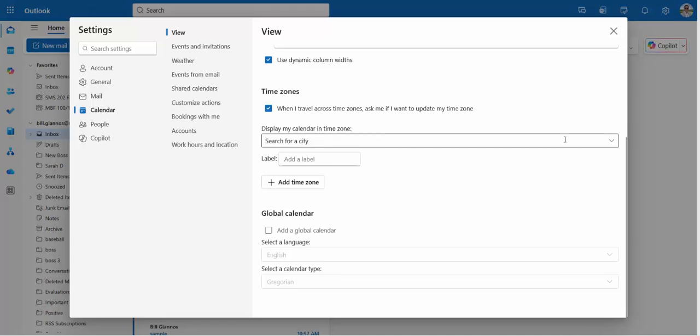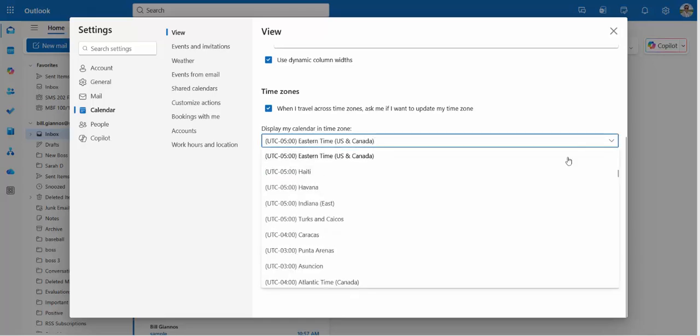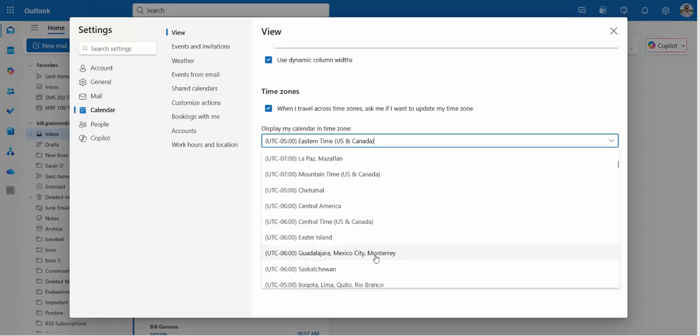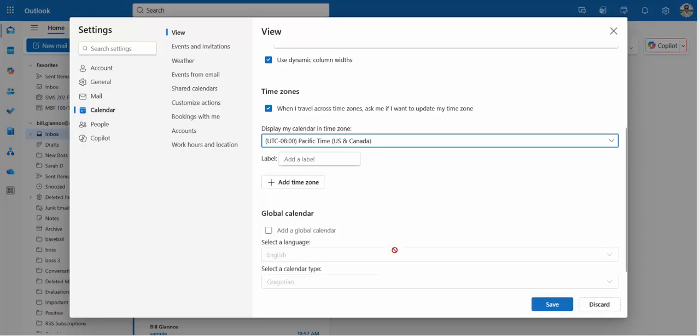If someone was in, let's say, Vancouver, you could just go here and pick Pacific. And I don't see it there. Where is it? Mountain, Central. There it is. Pacific time.